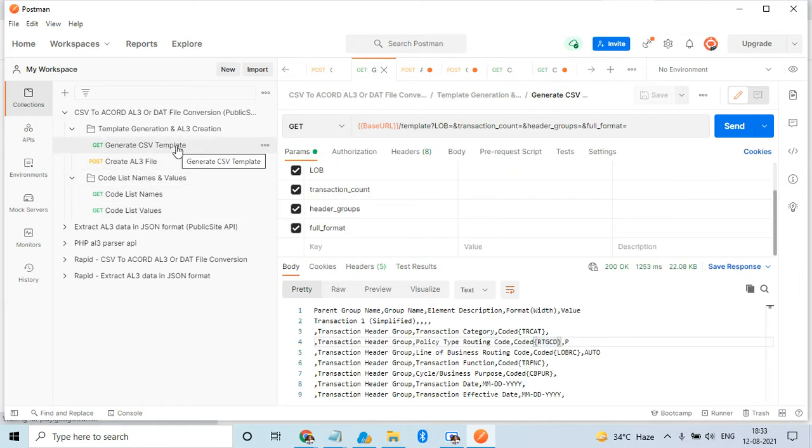Now, generate CSV template. We support all of the major lines of business in P&C insurance for USA, on personal side and commercial side. And we will give you a list of all the supported LOBs when you would like to use it. And now here, to create the template, you have to fill the line of business like auto P and transaction count.